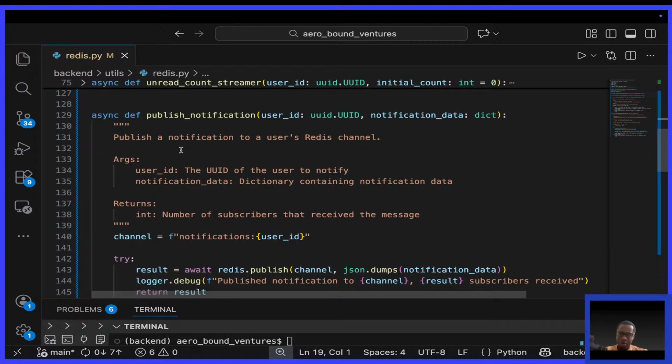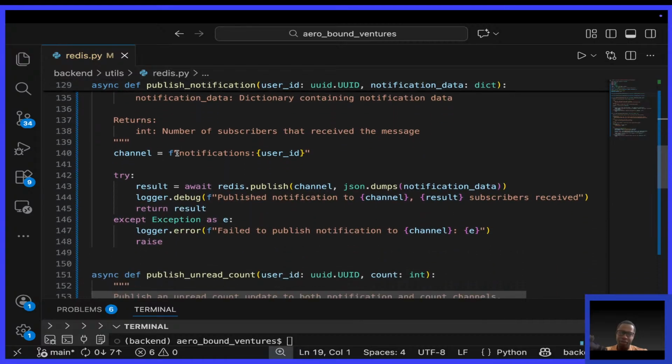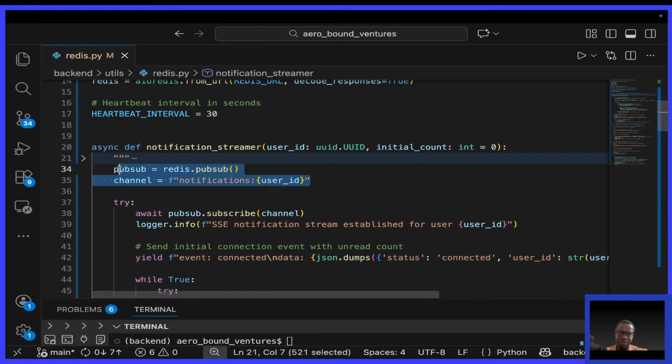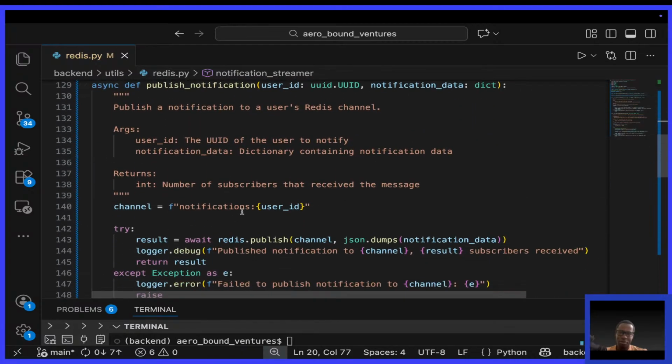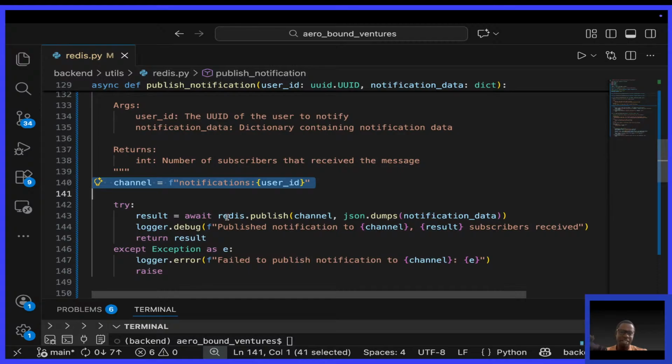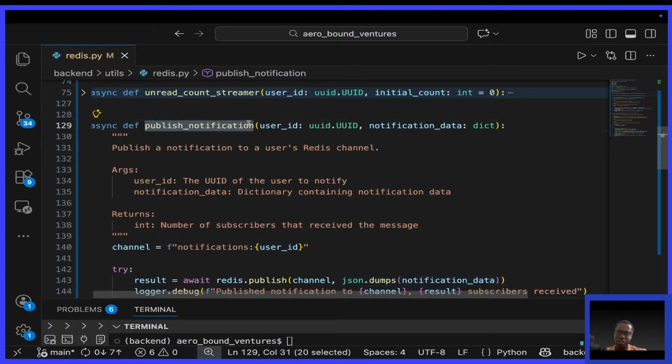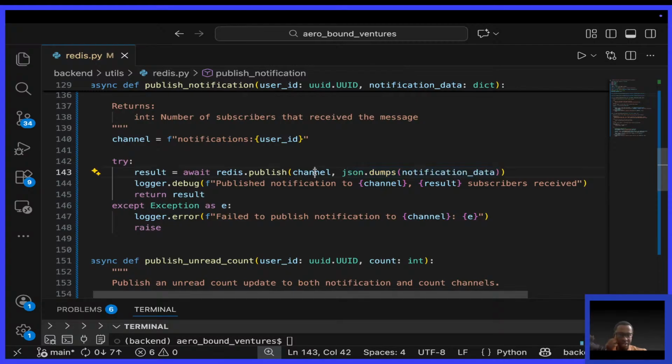So publishing a general notification, again, we define a channel. You notice that this matches what is up here. So the same channel. We shall be streaming from what has been published here. To publish is very easy. You simply say our Redis pool would publish to the channel, and then you send the serialized data. So you see our function publish notification takes in the user ID, which is a UUID, and the notification data, which is a dictionary. And so we serialize it and send to that channel.